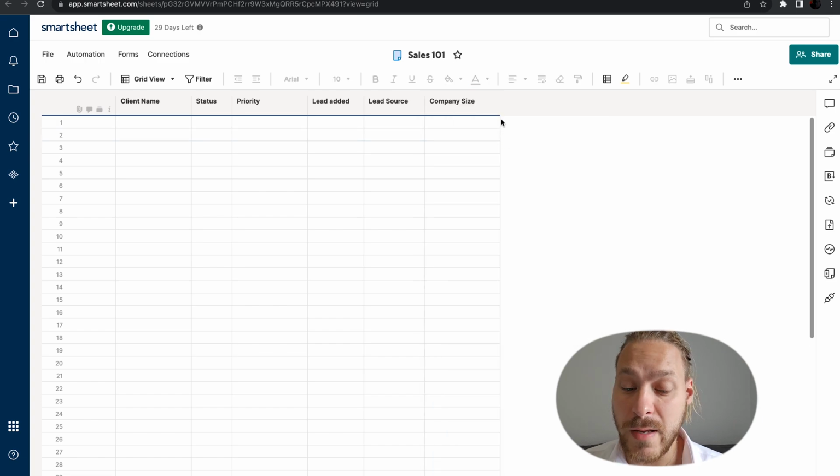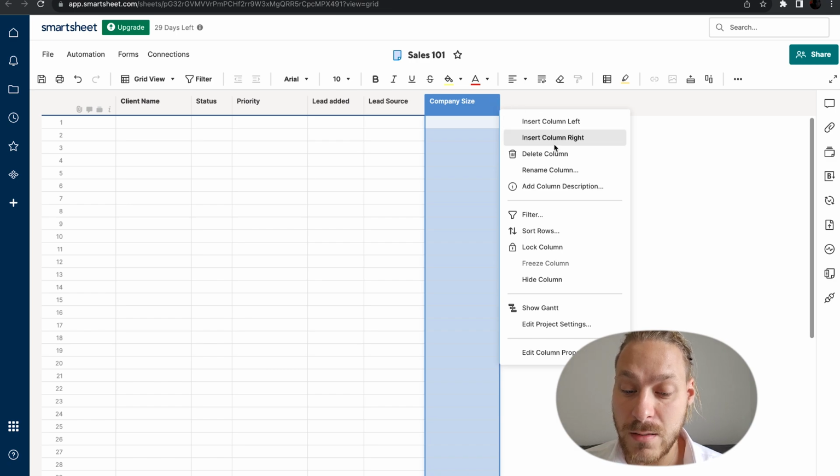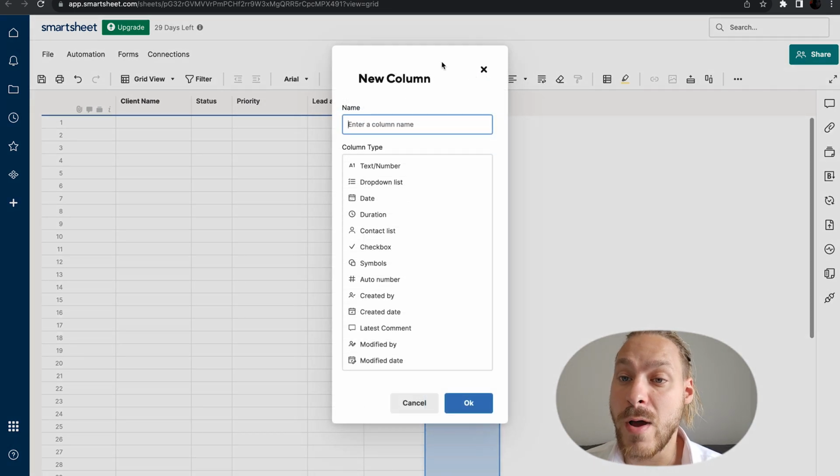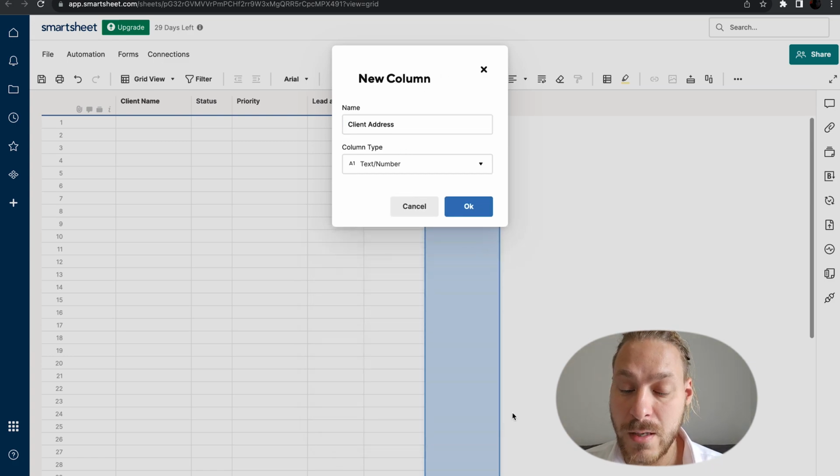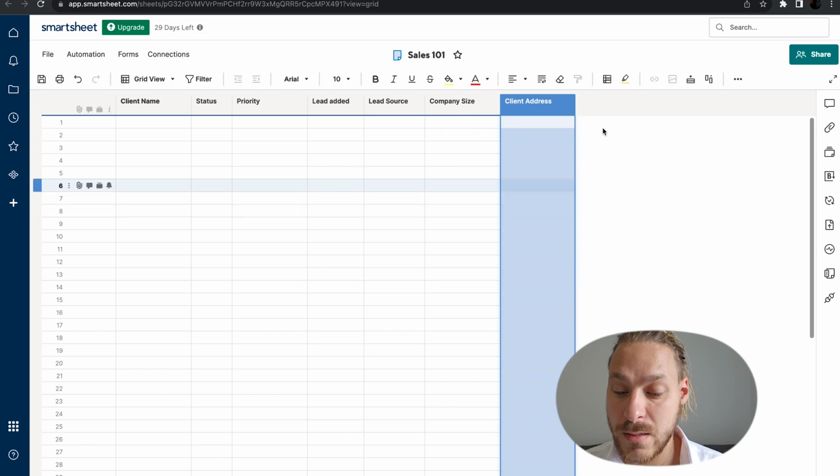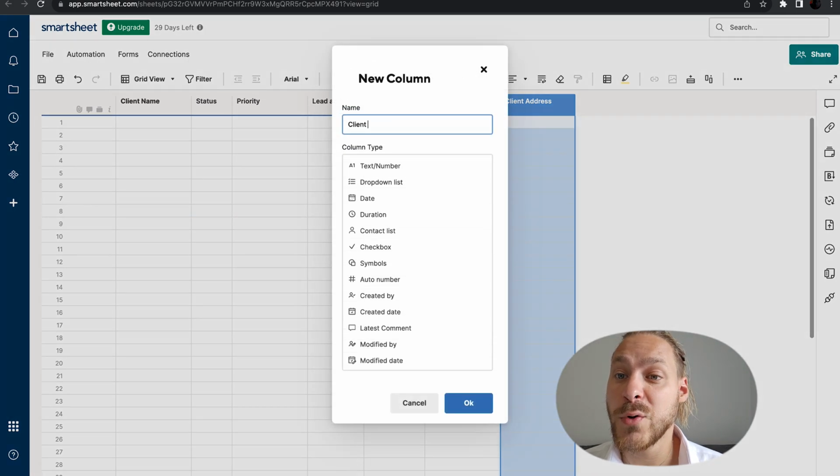Moving on, we'll need to add another column. If you go to your last column, select three dots and select insert column right. That'll give us a new column. In here, I'm going to have client address. Next up, I'm going to put client postcode, zip code.